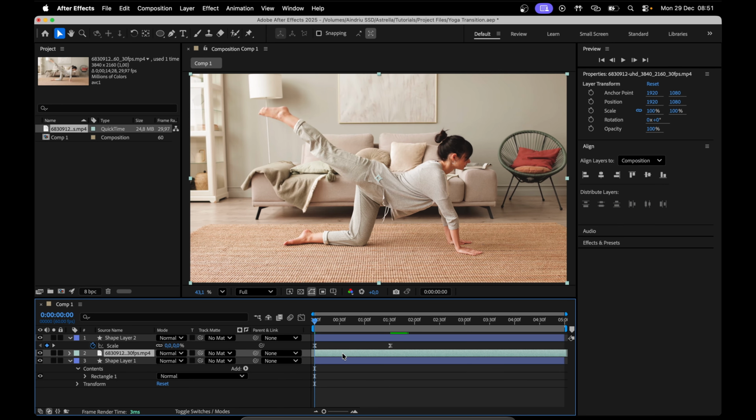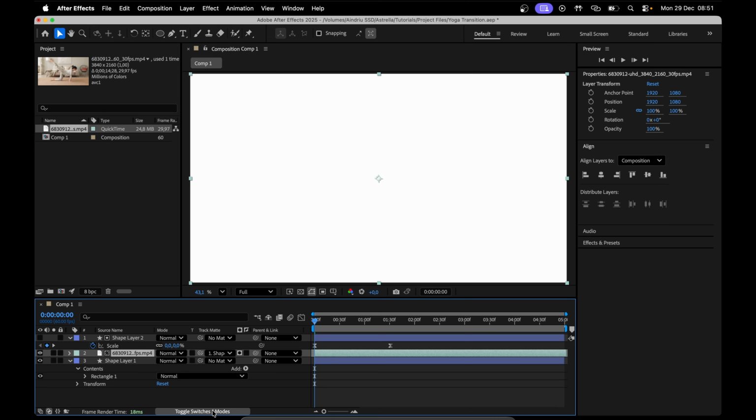And then on our yoga clip, I'm going to set the track matte to the shape layer of the circle. So that's shape layer 2. And if you don't see that, you can just toggle this mode here and it changes the menus.